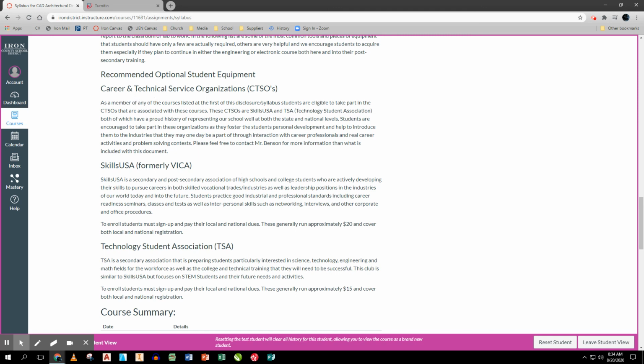Okay. As far as the clubs and organizations go, like I said, they're here. We have a couple of CTSOs we run. We run Skills USA, which is formerly Vocational Industrial Clubs of America. And that is a great group. We have a strong tradition of being able to go. These dues are completely optional. They generally run about $20 for state and national dues for you, that you can take care of that.